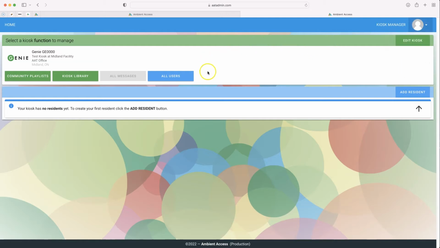The second part of the Ambient Access platform is the Kiosk Manager's dashboard right here. This shows the GENIE that you have in your facility. We also have Edit Kiosk, Community Playlists, Kiosk Library, All Messages, All Users. The third part is our resident profile listing, and it mentions your kiosk has no residents yet. To create your first resident, click the Add Resident button.